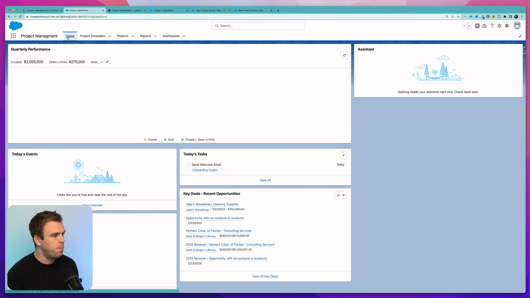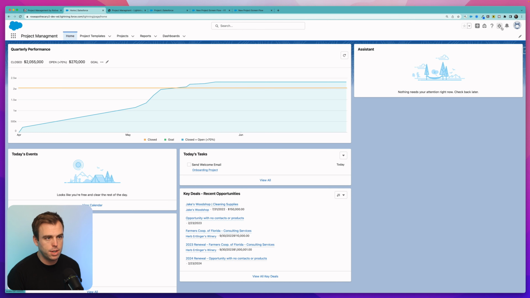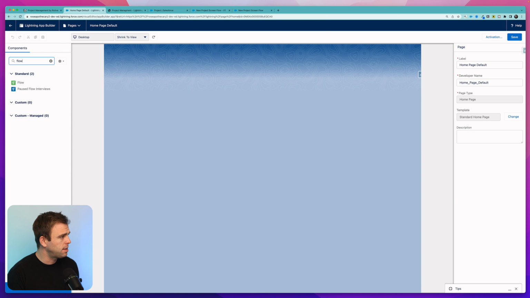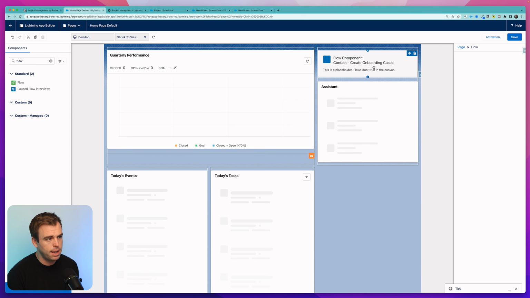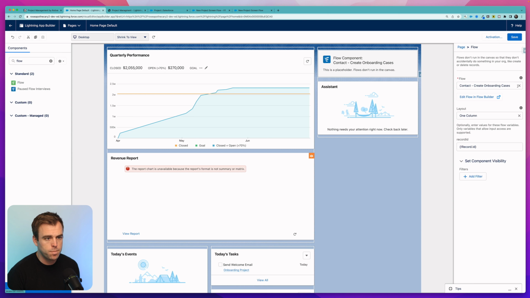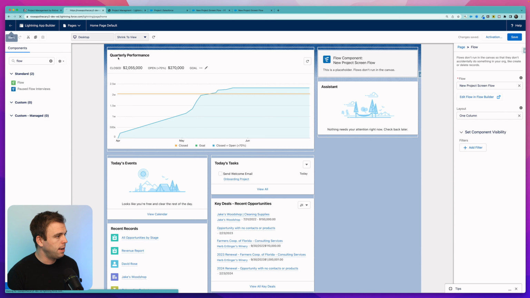And now we can go to the home page. And on our home page here, we can edit this page to add our screen flow. On the left-hand side, search for the flow component. And I'm going to put it in the upper right-hand corner here. And we can choose our new project screen flow. As long as it's active, it should show up here. And we'll leave it as one column. Hit save and click back.